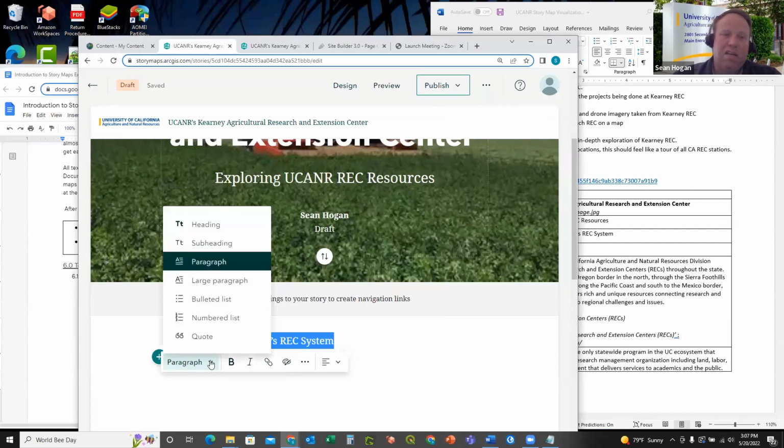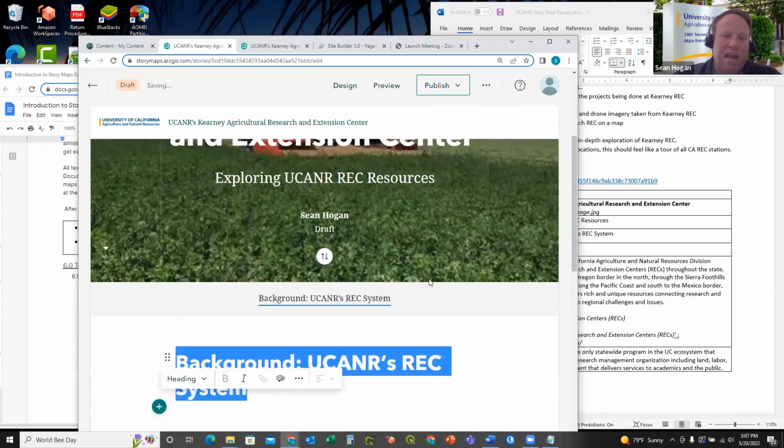Now I have to do it again. I have to click the drop down and click heading, and then it appears. And you also notice that once I did that, you see the navigation bar that's right below the top window appear with your heading. Your headings will automatically pop up in the navigation bar.